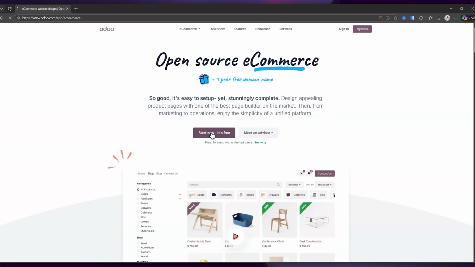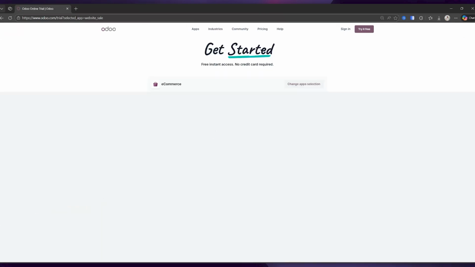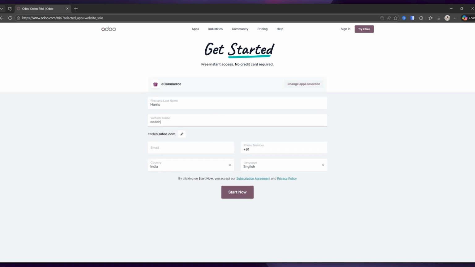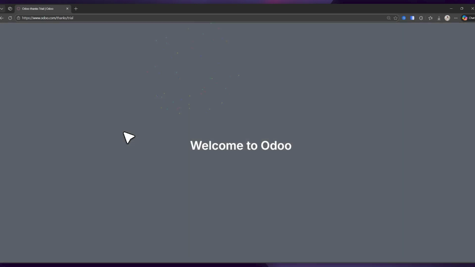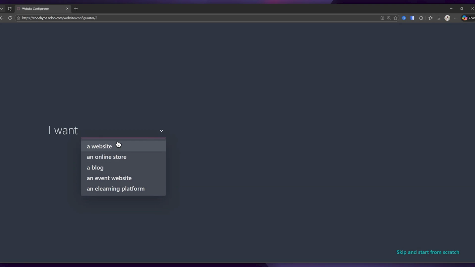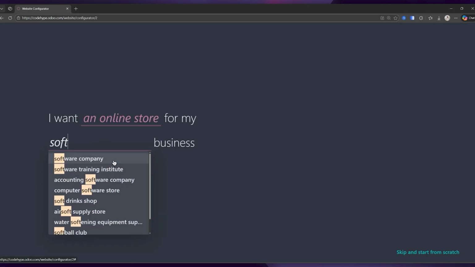After you sign up on Odoo, you just have to select the e-commerce app. You need to enter your store name, your website domain, your email, and the basic details. This is all you need to start. Odoo's AI takes over from here. The AI asks you the purpose of your website. You start with your store objective and goals.